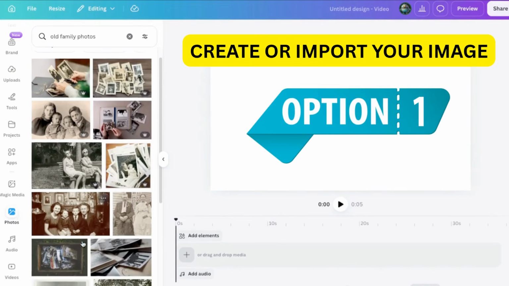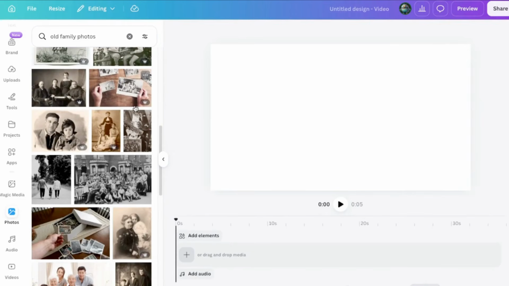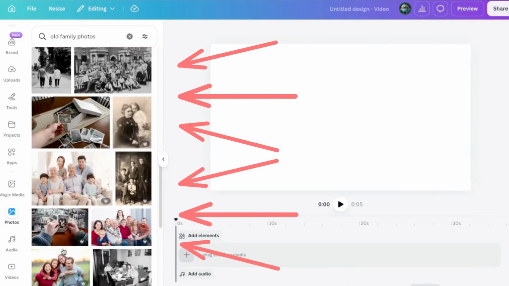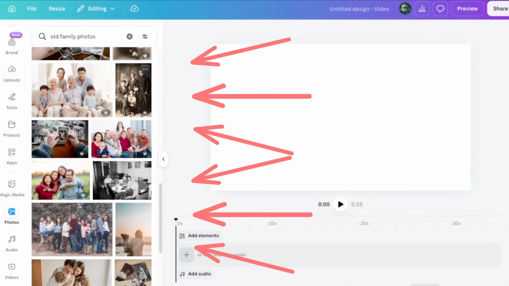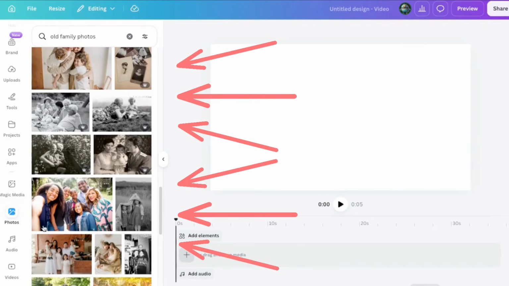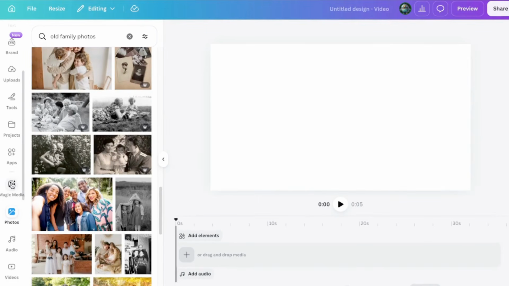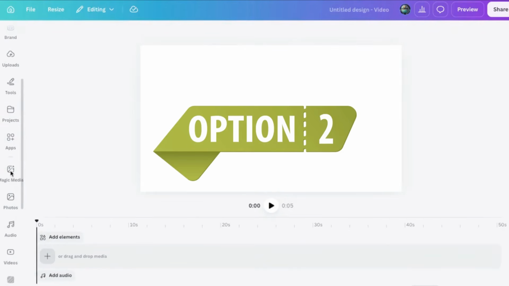You have two options here. Option 1, a real family photo. If you've got an old photo sitting around, scan it or upload it into Canva. Think old birthday pictures, wedding photos, family vacations, whatever. Option 2, create an image with AI.